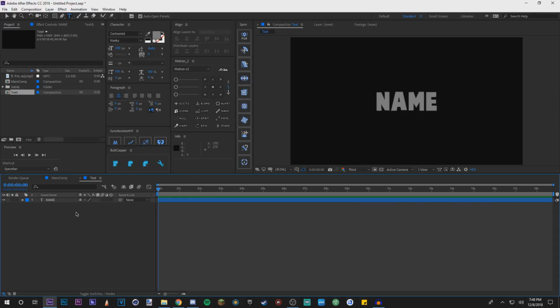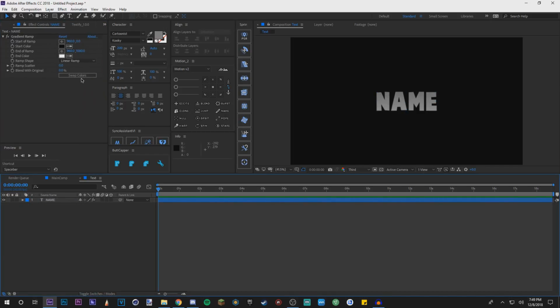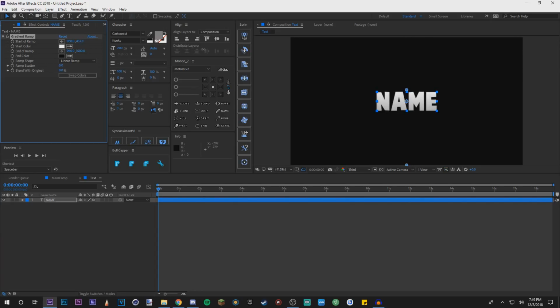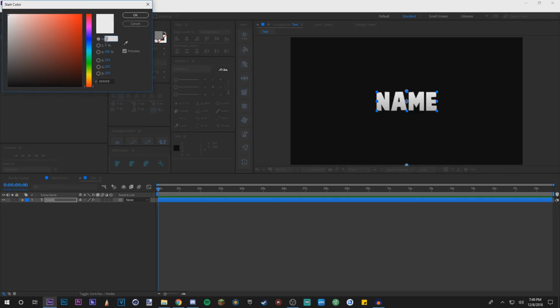Alright, so I'm gonna make sort of a blue colored thingy. I don't know. So I'm gonna add a gradient ramp to the text. I'm gonna swap the colors and just make it white. That looks pretty nice. Actually, let me make it blue here.